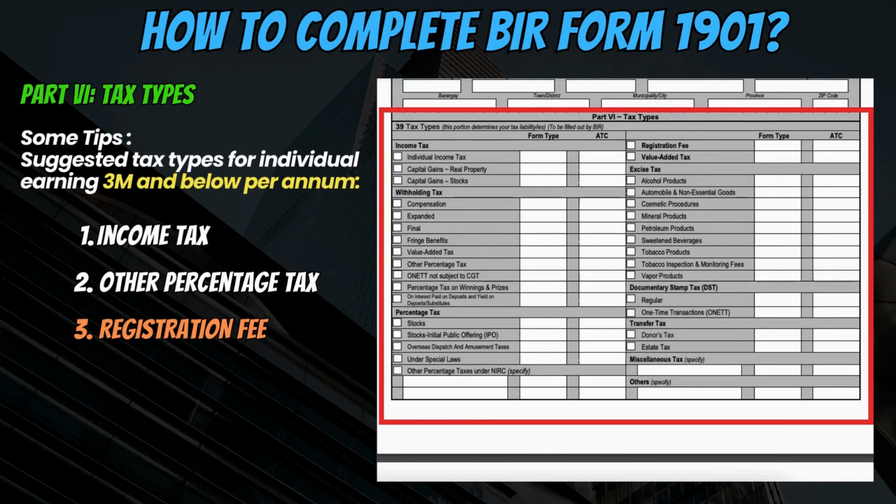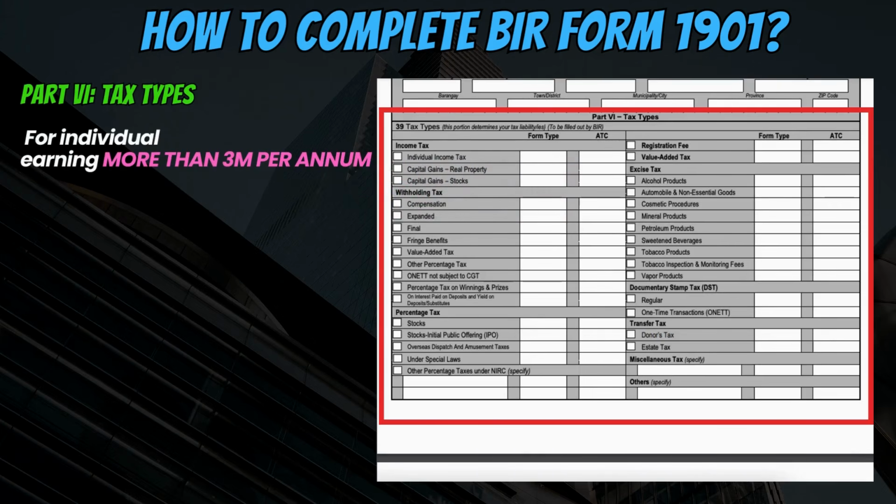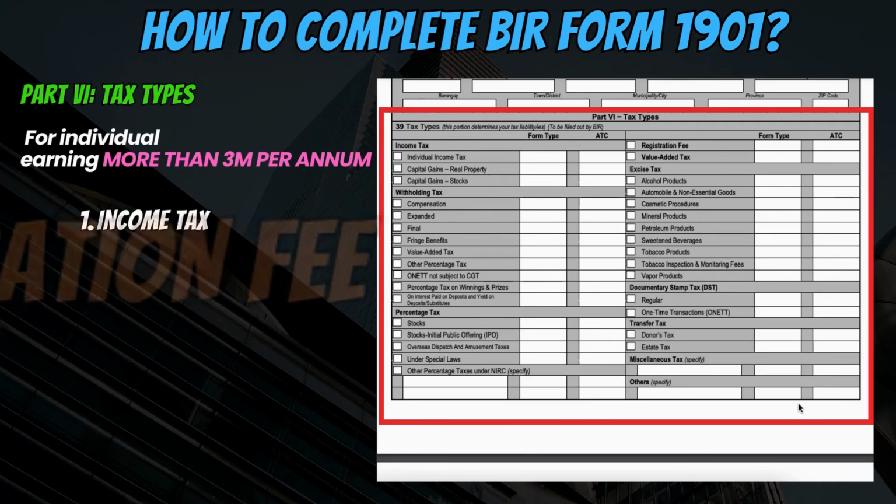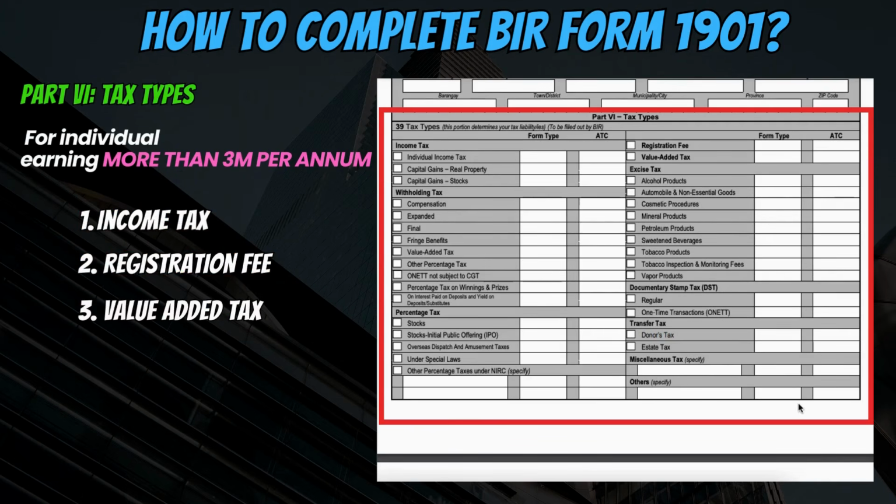On the other side, individuals earning more than 3 million need to choose the income tax, the registration fee, and the value-added tax. The other taxes on the form may not be applicable for freelancers. No need to select them to avoid additional compliances to the BIR.